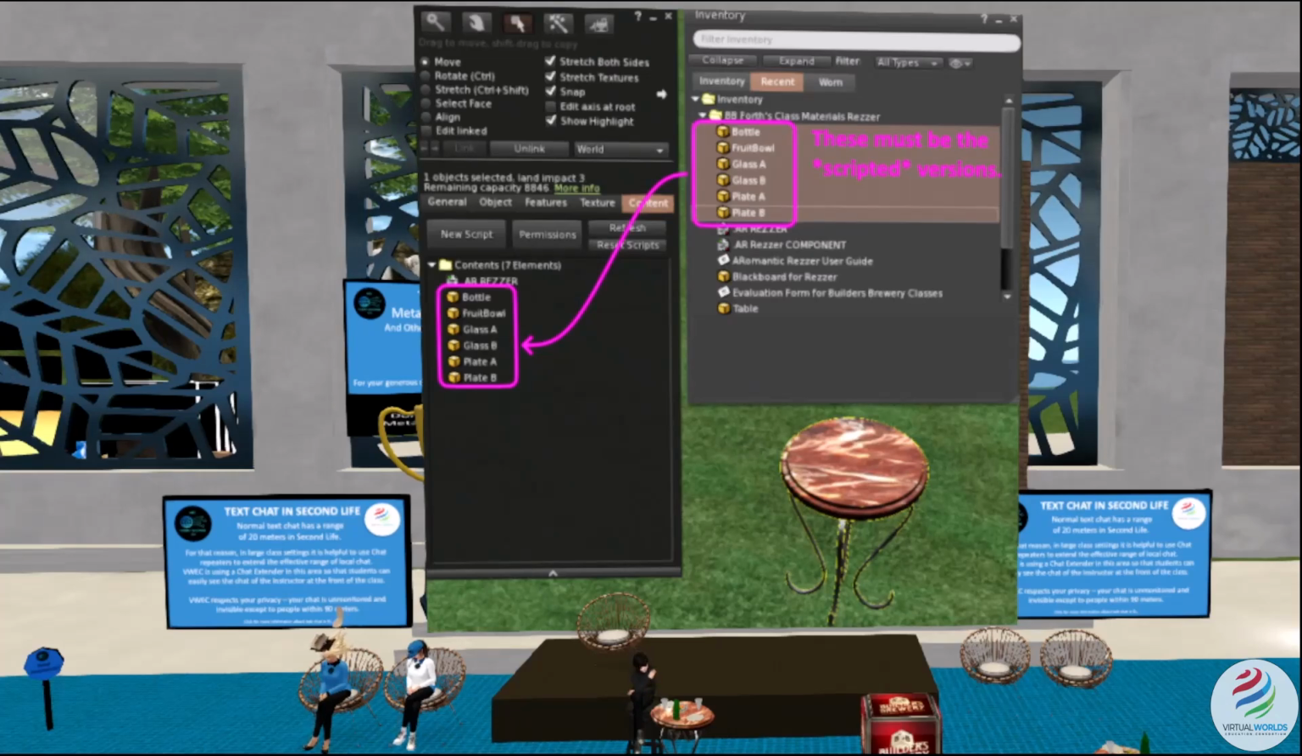Okay, so you have made a rezzer. But I also want to show you some more features of this system. Groups of items. Sometimes it may be handy to rez several items all together. For instance, we might know that we will always want to rez both plates at the same time, or both glasses at the same time. We can group objects together to allow us to do this.